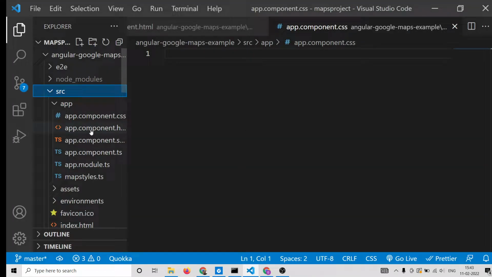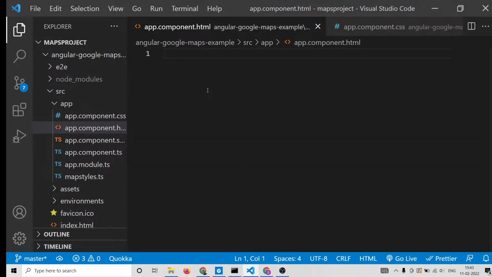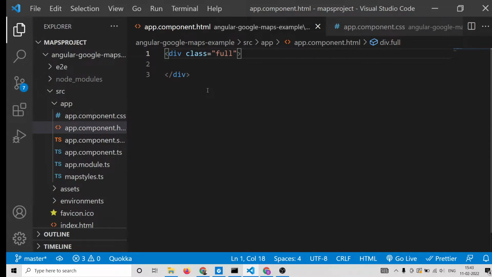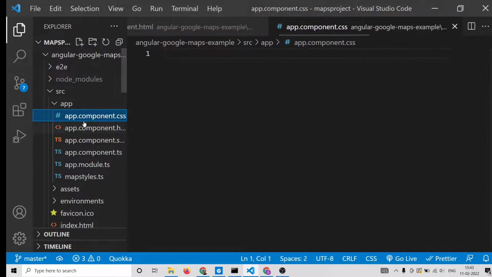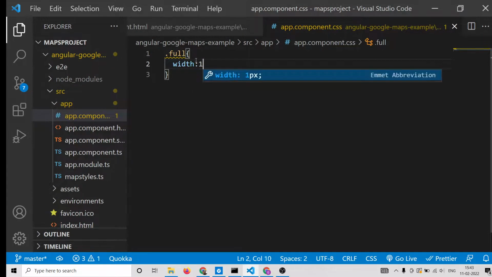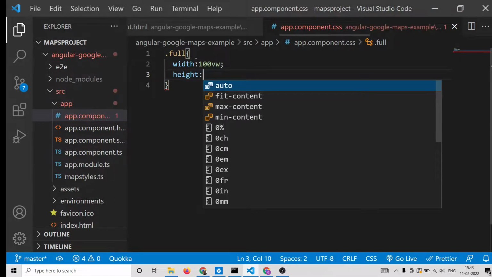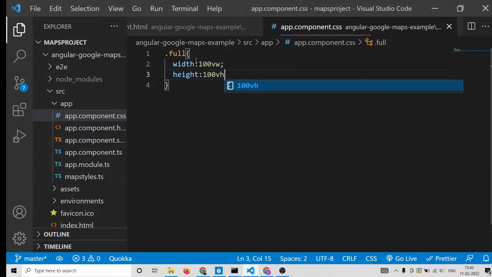After doing this, go to the app.component.html file, guys. Here you need to declare a div, give it a class of full, and give it an ID of map. That's it. This is the only HTML that is required here. Now go to app.component.css. We will target the full class, and here we will give a width of 100vw, and the height is also equal to 100vh. That's it, and now this is complete.